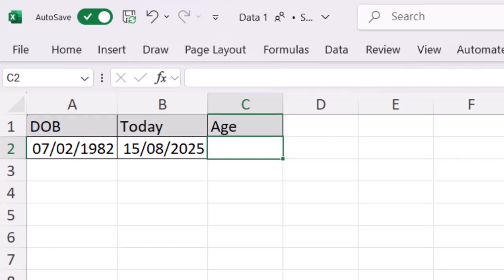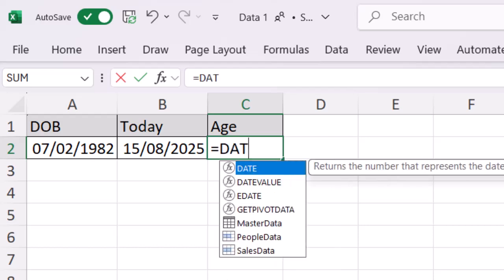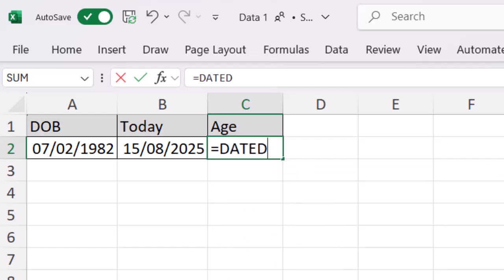Let's look into it. On the Excel in front of me, I've got a date of birth. I've got today's date in there as well, and then I'm just going to work out the age of that person. So when you're doing any formulas, when you're doing any functions, anything like that, we always know we start with an equal sign, and then I'm going to start to type in the function that I want. And the function is DATEDIF.